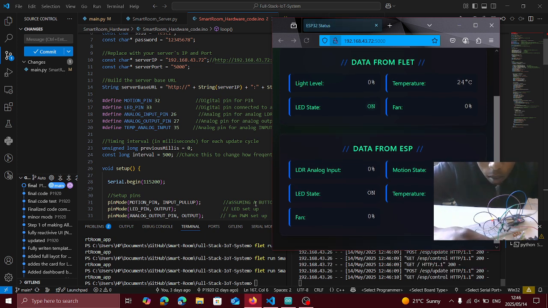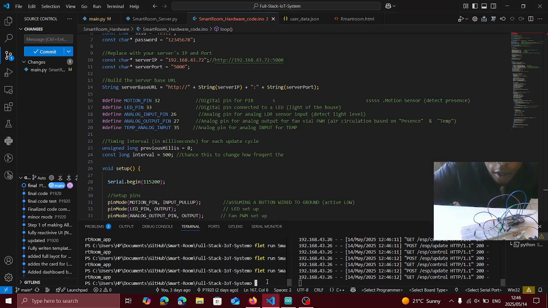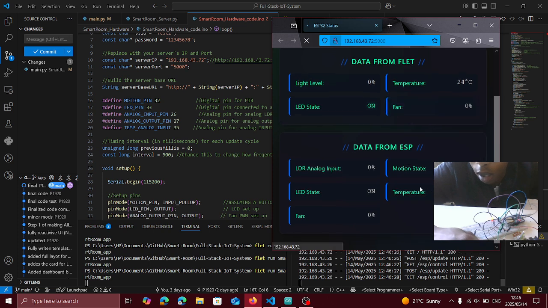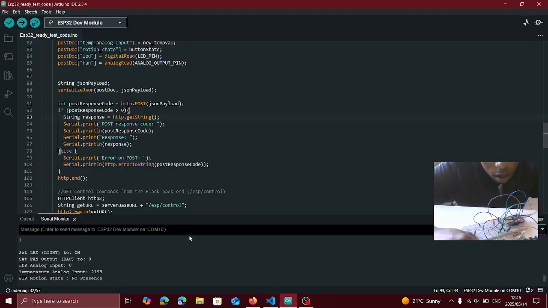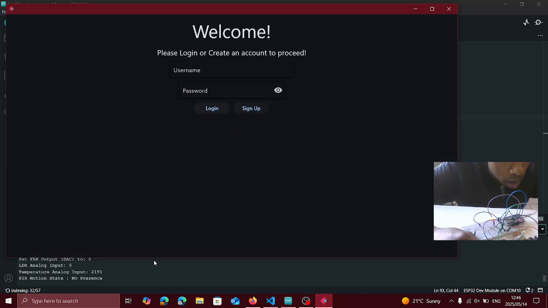Then moving on, I will run my Flet app, and let's wait a little bit. It takes a little bit of time to load. Okay, the server is already active. As you can see, it's refreshing every 1 second. I'm waiting for the app to open up. As you can see here already, there are some readings going through.